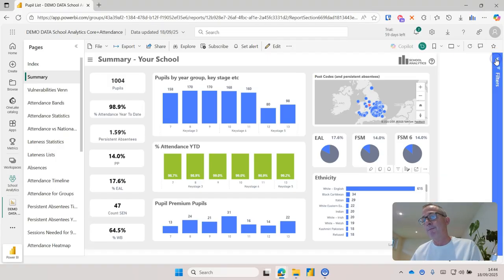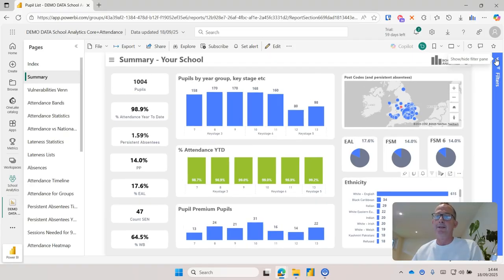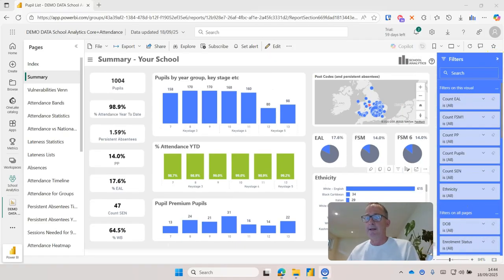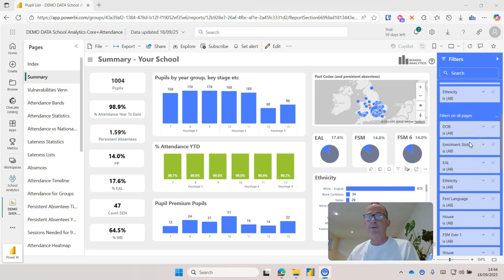Be aware that it might have been minimized. So sometimes it looks like that. You can minimize it and maximize it by clicking on little chevrons just there. Just move this to the side here. And what we've got here are filters at various different levels.